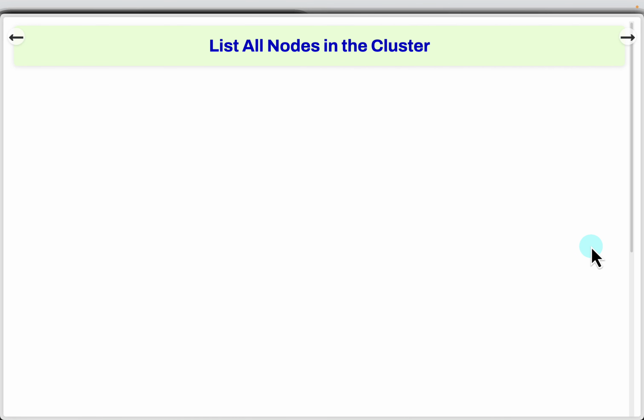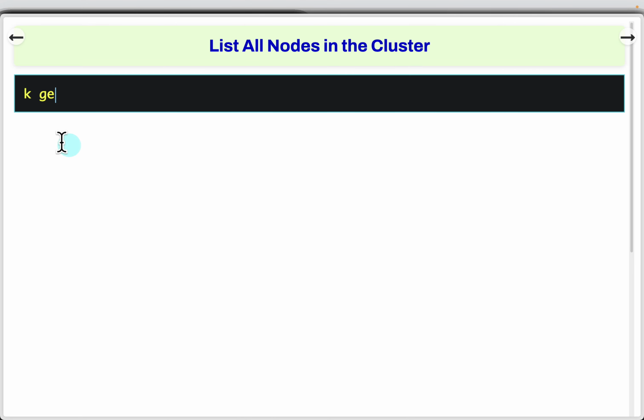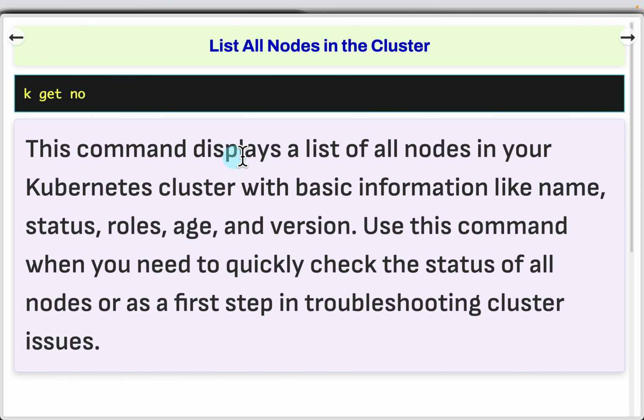Next command, list all nodes in the cluster, and the command will be k get no or nodes. So no is the short form for nodes, and this command displays a list of all nodes in your Kubernetes cluster with basic information like name, status, roles, age and version. Use this command when you need to quickly check the status of all nodes or as a first step in troubleshooting cluster issues.